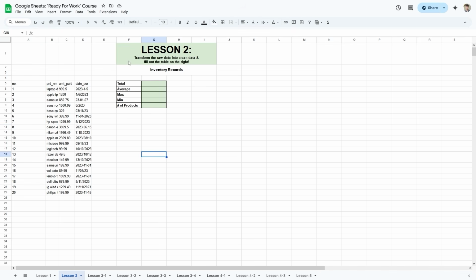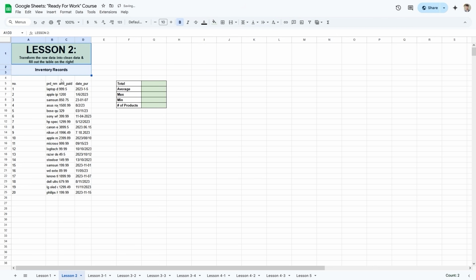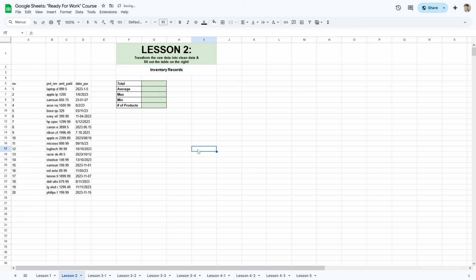So just a side note, normally I do have the name of the table and the name of the lesson over here. But later on, we're going to realign the table. So since these are merged cells, they're going to be put over to the side for this lesson.